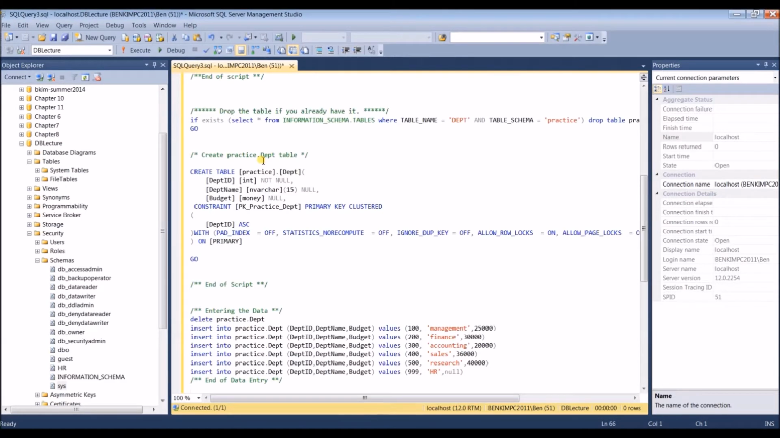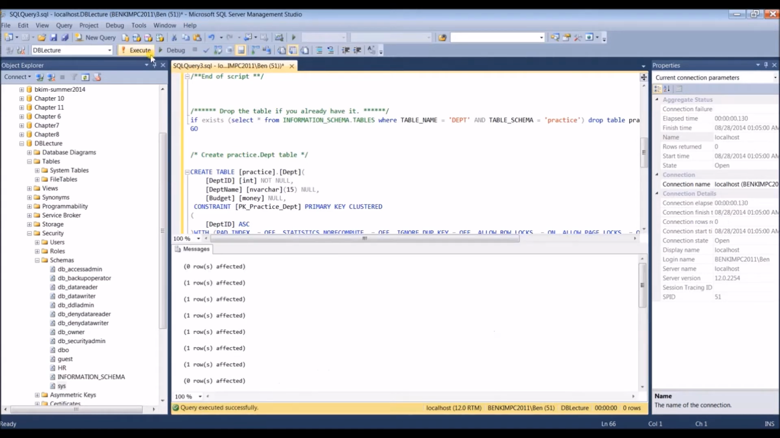Okay, so we will create one schema practice and 2 tables in the schema, department table, DEPT, and employee table, EMP, and then we'll populate those 2 tables. Okay, so let's execute them. Okay, execute over here. Alright, looks okay.